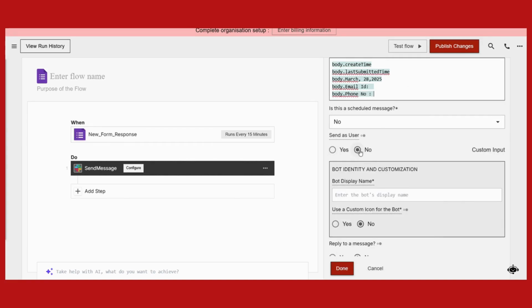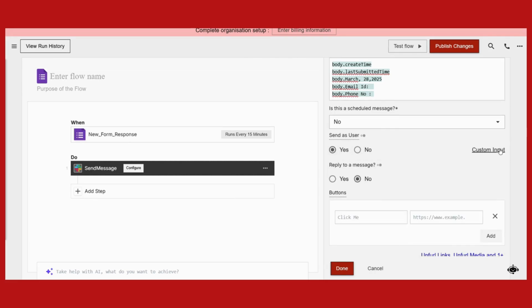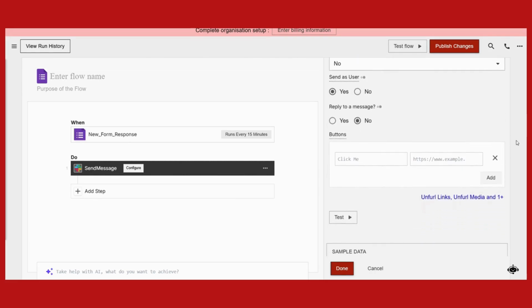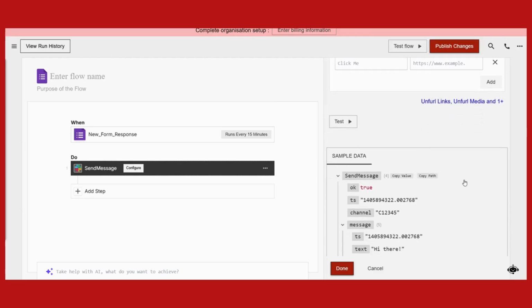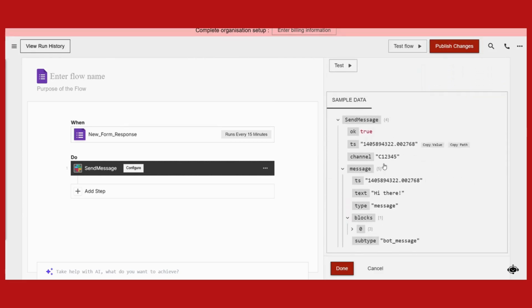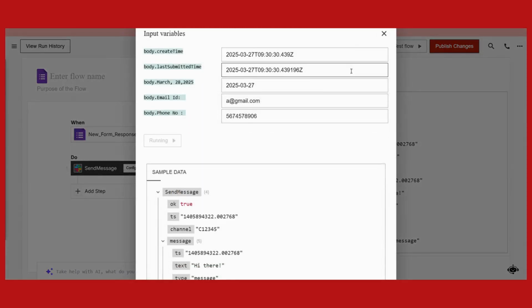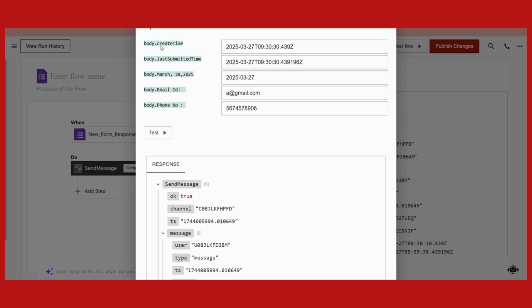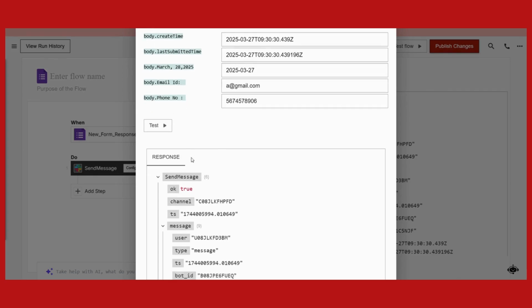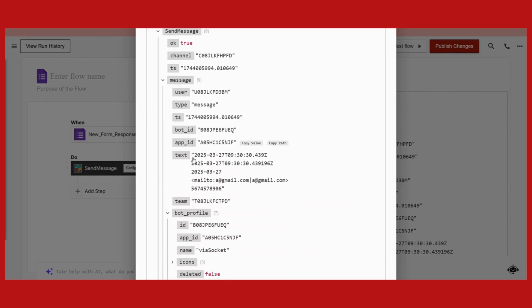Now we are sending it as a user. Yes. Now scroll down and test the flow. Here's the sample data. These are the responses. You can see the responses you are going to send in the Slack. Scroll down to see all the responses.